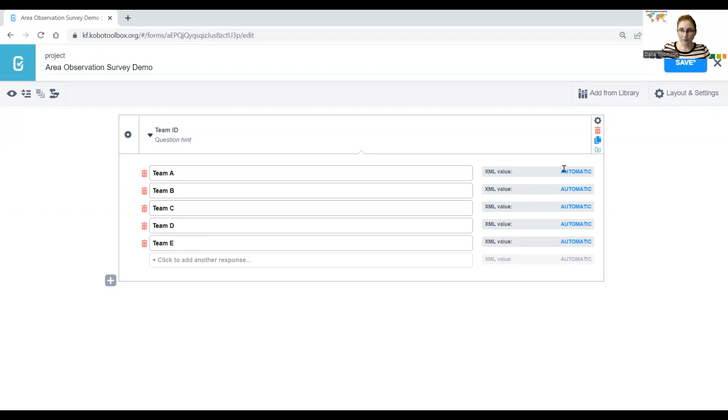And what's interesting about Kobo is that these names will automatically appear in your data set, team A, team B, etc., as it's written here on the left. But if you wanted to simplify this so that your data set later on comes in a little bit cleaner, you can change the value, the XML value, of how it will appear in the data set, or like the Excel file at the end. So you just might want to double click here, and you could change this to A, B, C, D for simplicity. All right, so we're done with our first question.